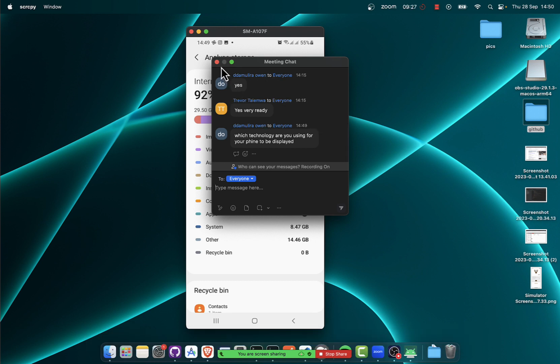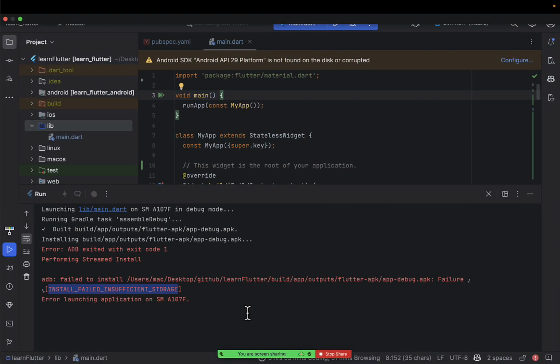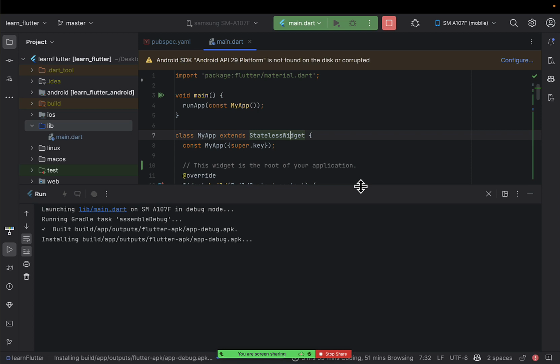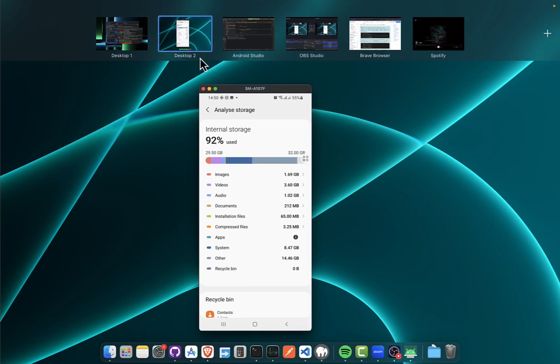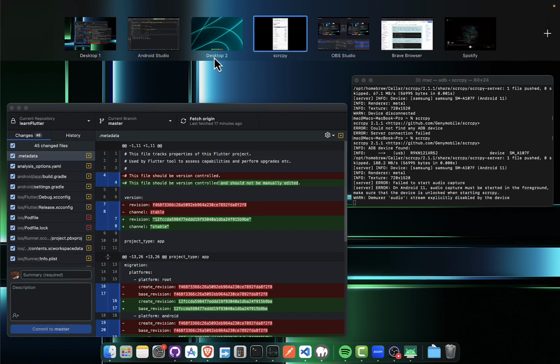Okay, I'll show you. Come to my inbox. I'll show you the technology I'm using to share my screen on phone. Okay, so now on my phone, I've deleted a few things. Now I can go ahead and run the project. Let me put my phone here next to my IDE.